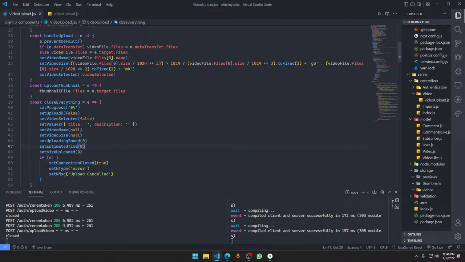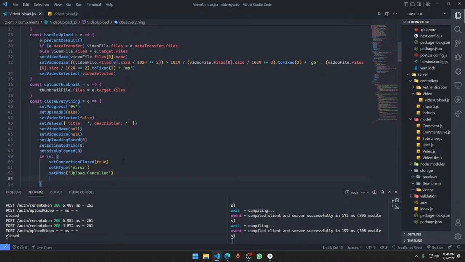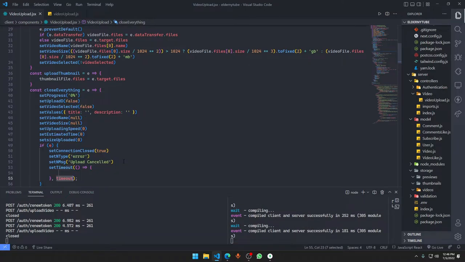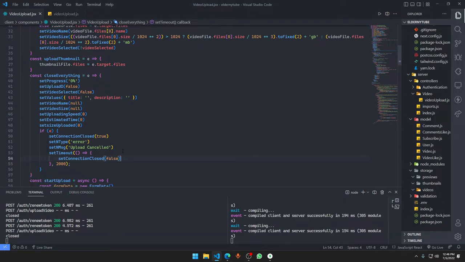Do we need anything else? Set connection closed to true. Afterwards, it's going to do its work. And basically, I want to set my function after, let's say maybe 2 seconds, set connection closed to false again, because if the user tries to upload the video again, he shouldn't face any kind of issues like that. We don't want to close his request at that moment, so I think it will take him at least 2 seconds to do the things he wants. Otherwise I want to have set connection closed to false as default. Right.